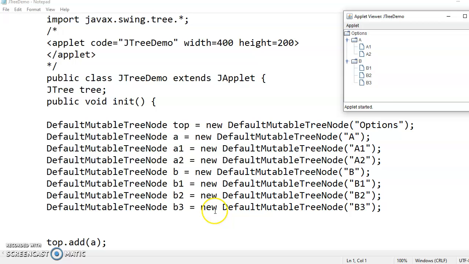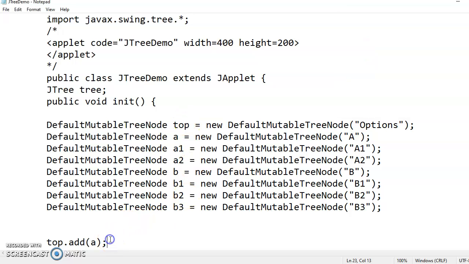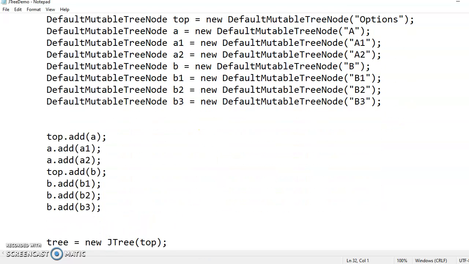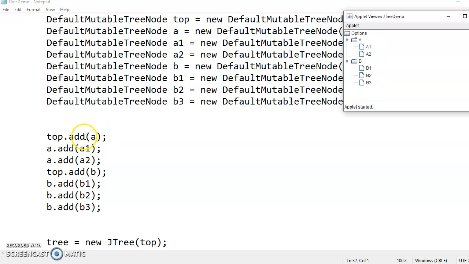Now, what is the object name used for options? Top. So we'll tell top dot add. What is the first child of options? A. So I have written A. Now next statement you have to focus on top dot add B.